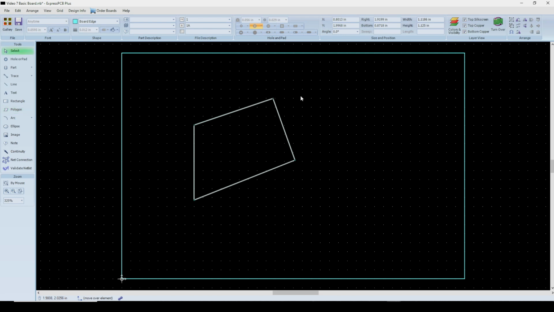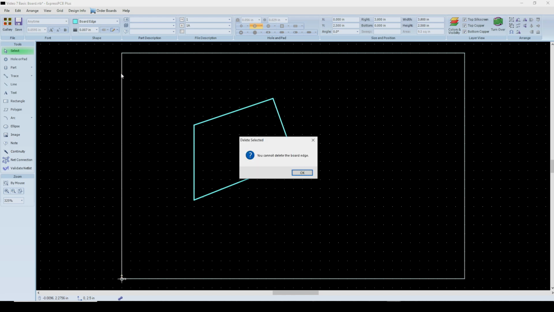Using the escape key, I went back to the select tool. I clicked on the board edge like that, and then I hit delete and was greeted by this message. You cannot delete the board edge. Okay then, what good is being able to draw a new board edge if I can't delete the old board edge?